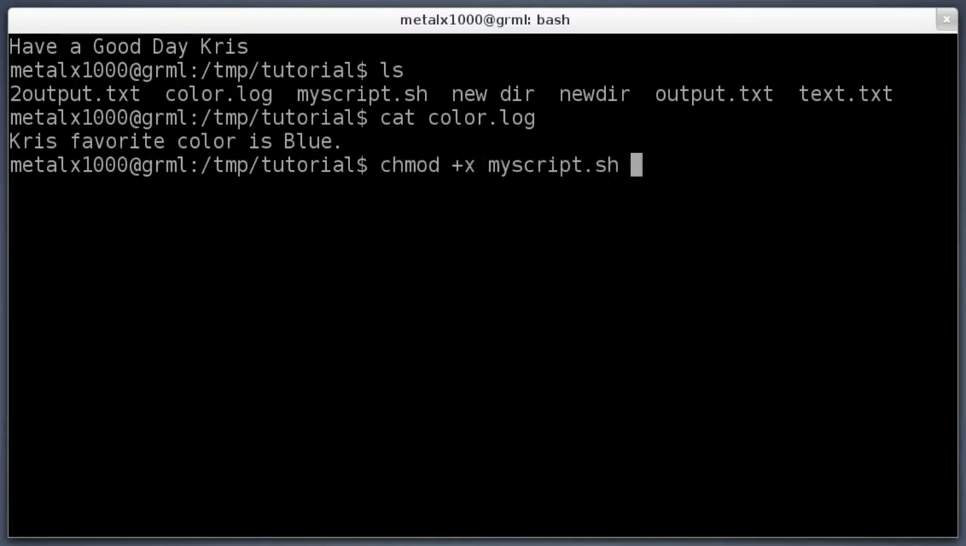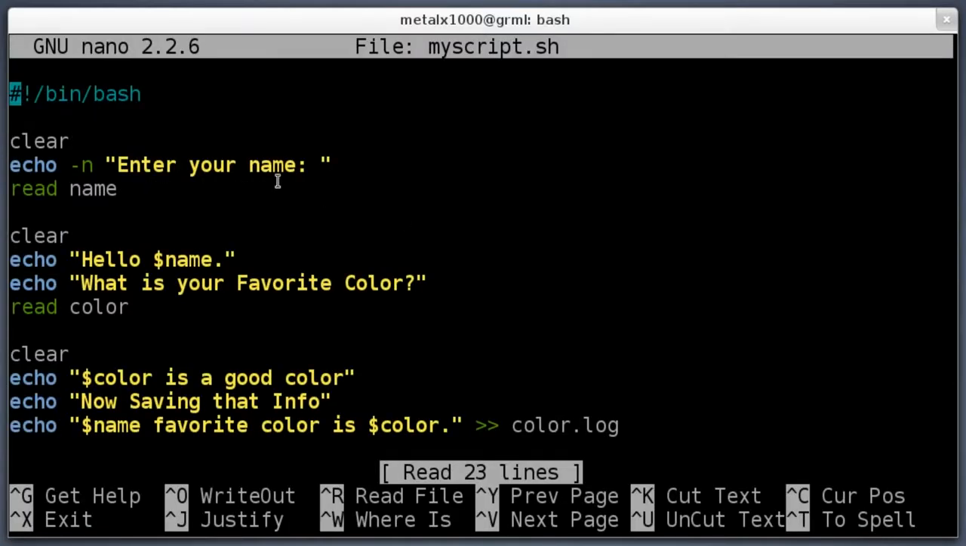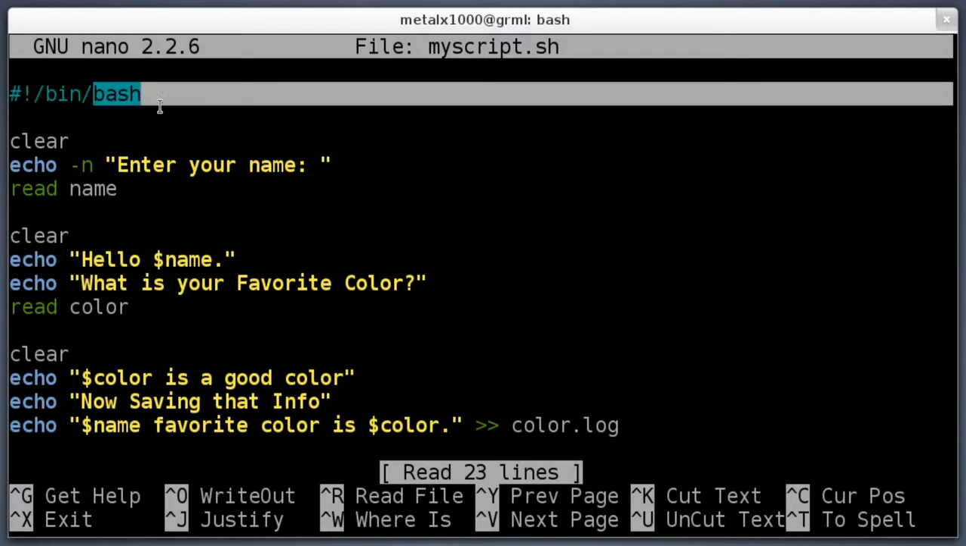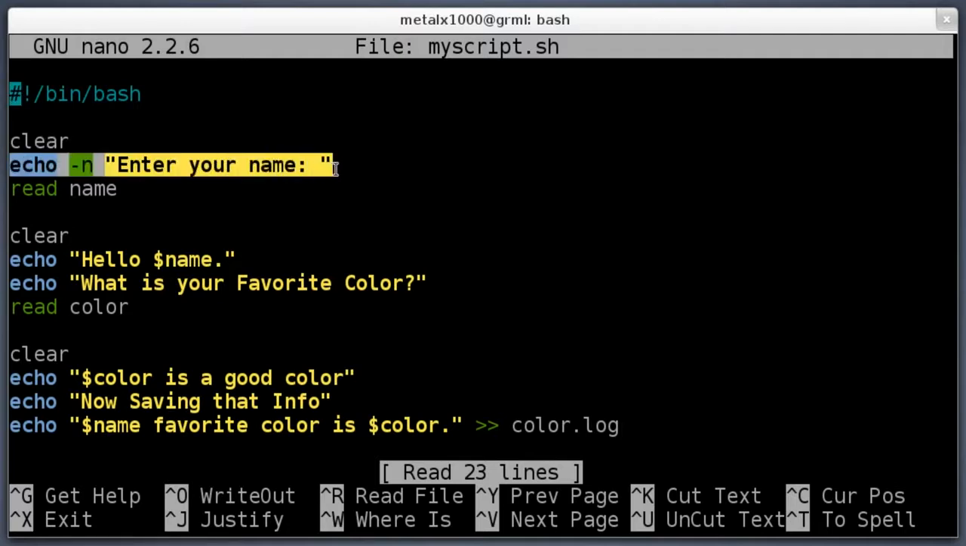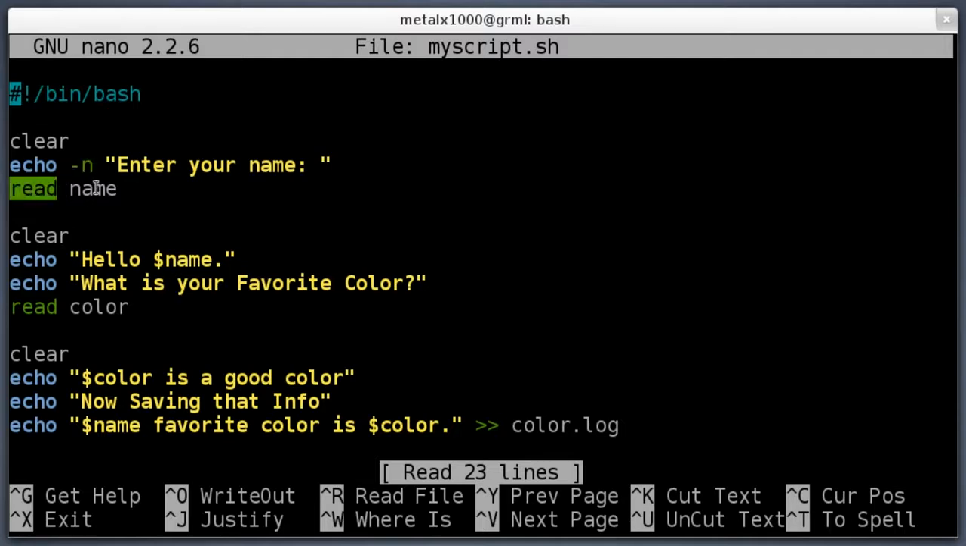So let's go back into Nano. I'm hitting up arrow to go through my history, and let's quickly review. Our shebang line, very important, saying that this is a script, and what type of script it is, a bash script. We're going to say clear the screen, echo, and don't put a new line at the end of this, and then wait for the user input, and then save that input as the variable name.